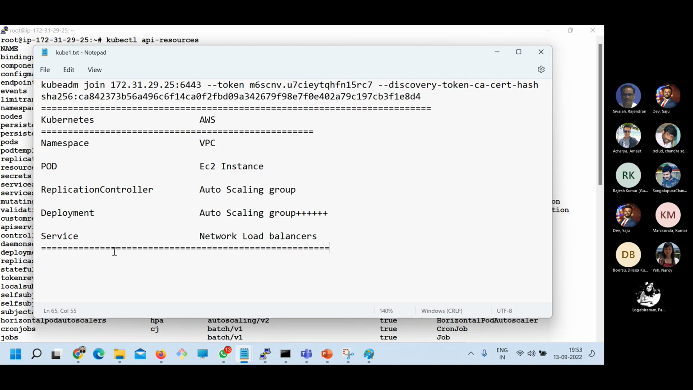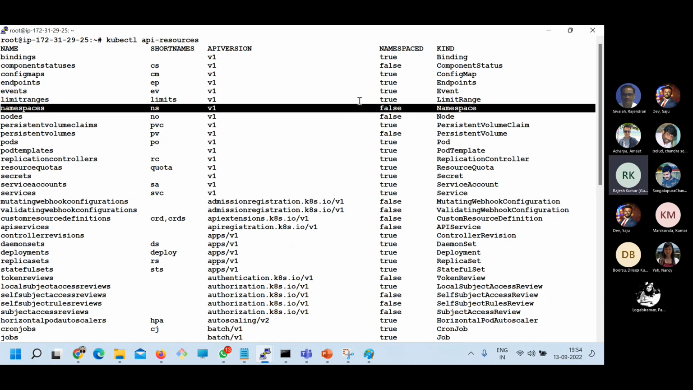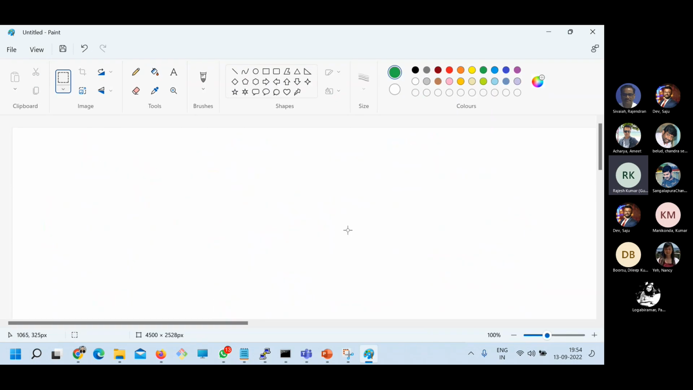All of you. So the question is, what is a namespace? Namespace, which you can see here, is among the resources I'm teaching you. Look at this: some of these resources are namespaced true, some false. So what is that? Guys, understand it this way. I'll give one simple use case when I talk about namespaces, which will help you understand.